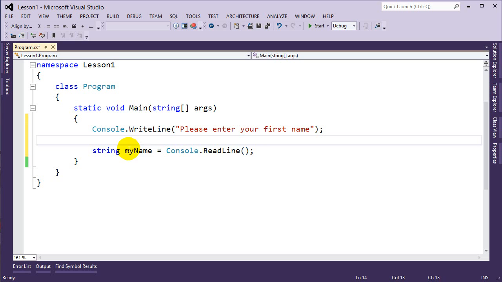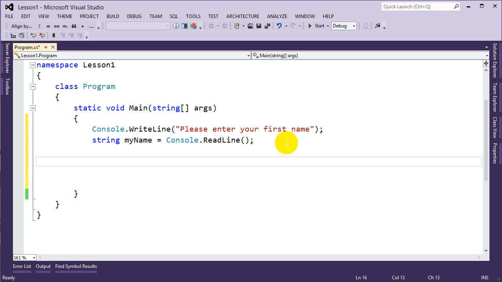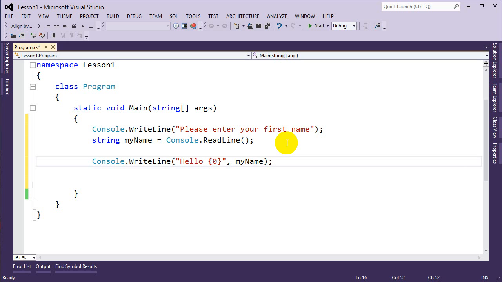Then it says string myName equals Console.ReadLine. So the program will hold up here until something is entered into the console, and then they hit enter, and then that value will be stored into myName. Then, after I store their value into myName, I'm going to reprint it saying hello, that name, using the placeholder method. So I'm going to say Console.WriteLine hello placeholder. That's where their name is going to go. And then myName, followed by the parentheses and the semicolon, because myName is going to have the value of whatever is typed in through Console.ReadLine.